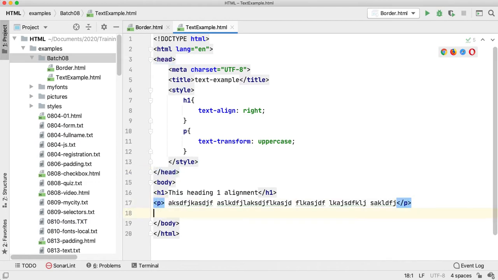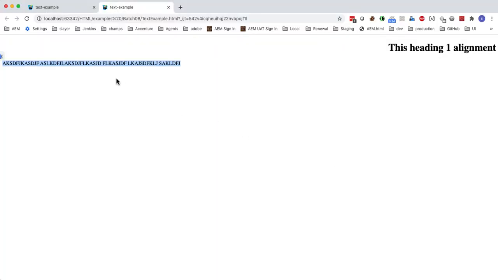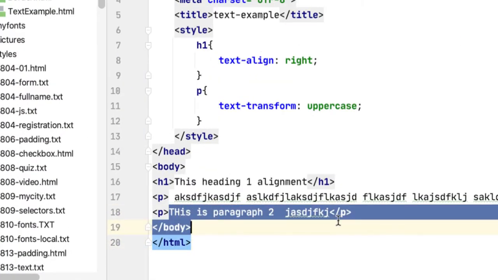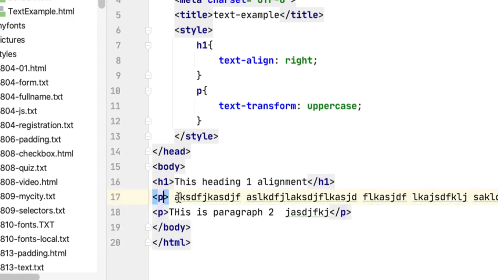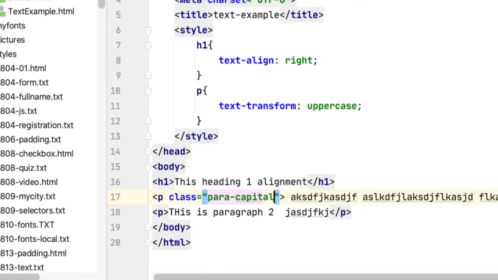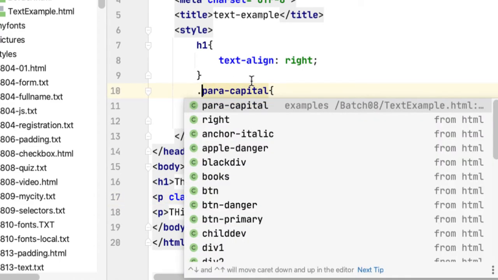Now just in case in future you are using two paragraphs, this is paragraph 2, and you are writing something else, and for this paragraph it is also applying the transformation. If you don't want to apply the transformation to this one, we can simply apply the styles at the class level. Class is equal to para-capital. For this CSS class I can apply the style, so instead of applying at the paragraph level, I can apply the styles at the class level.